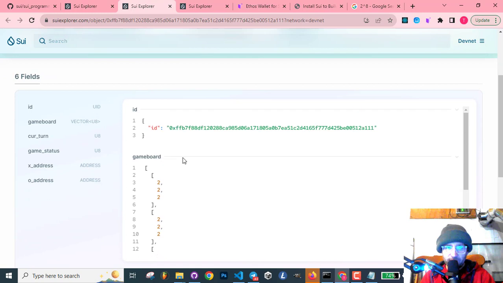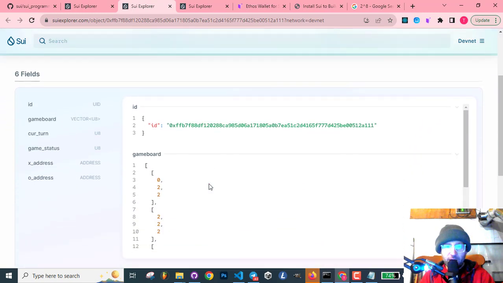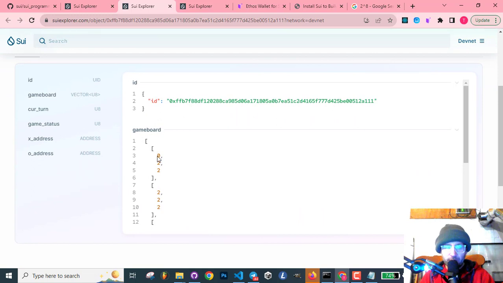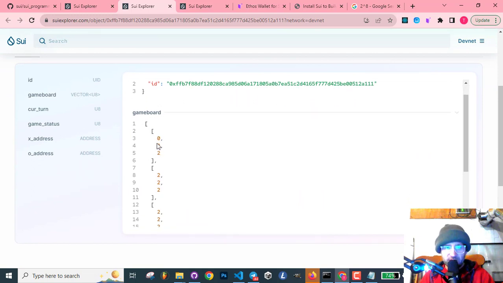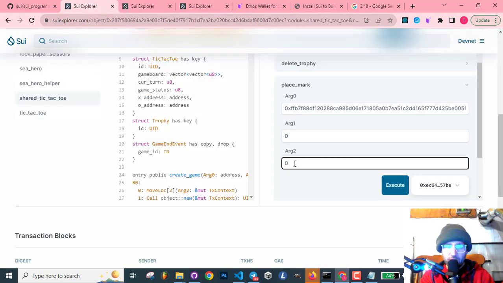Did it automatically update the game board? If we refresh the page, yeah. Okay. Looks like that was the upper left corner. See? 0. So now X has got a mark placed there. If there's a 0, that's like X. All right. Now it's O's turn.